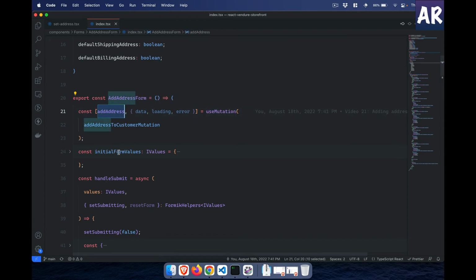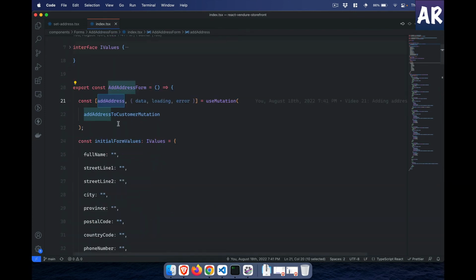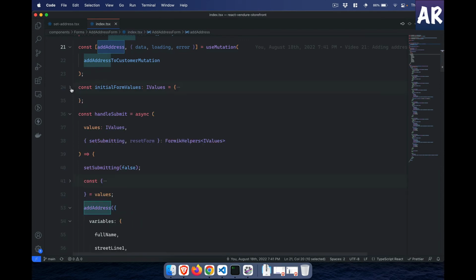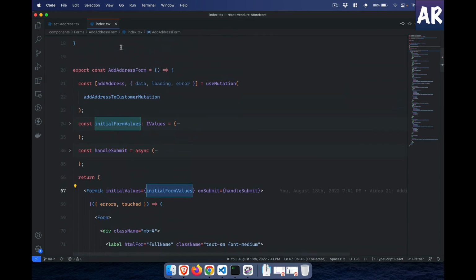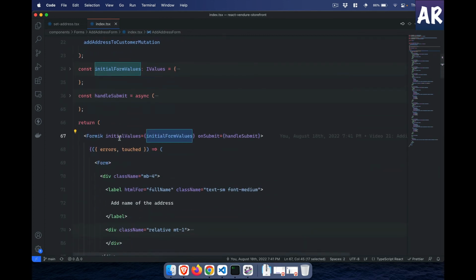Now the initial form values is basically a constant which is using the iValues that I have declared over here, this interface, right? I'm saying that this is the type of initial values that the form will have. Why? Because if you know how Formik works, let me close this handle submit for now. Formik takes initial values as a prop and on submit function as a prop. So I'm saying initial values is a variable called initial values, which is of type iValues, and iValues is defined over here where the shape of that particular thing is declared. Things become quite easy then.